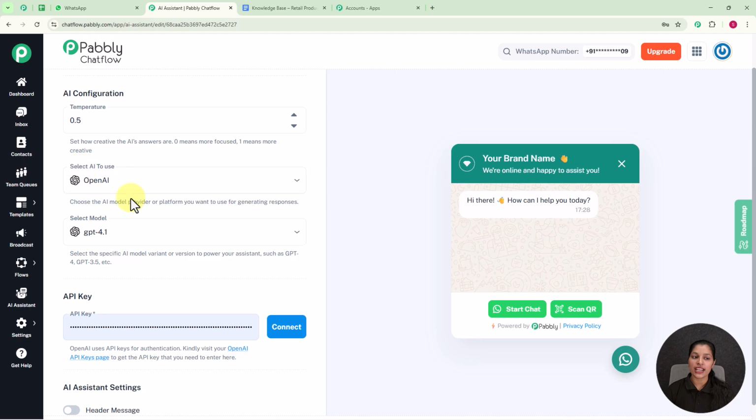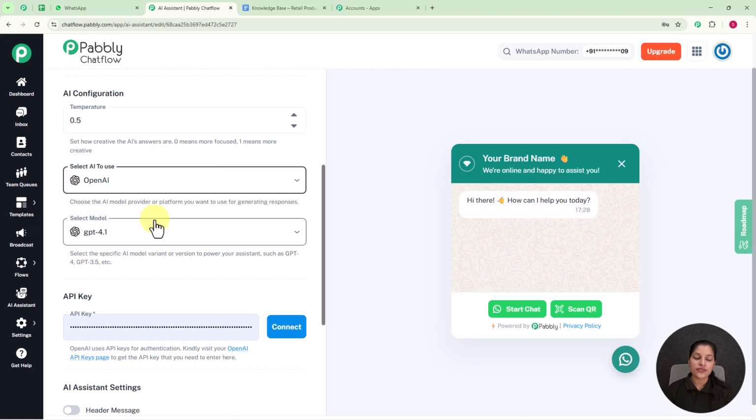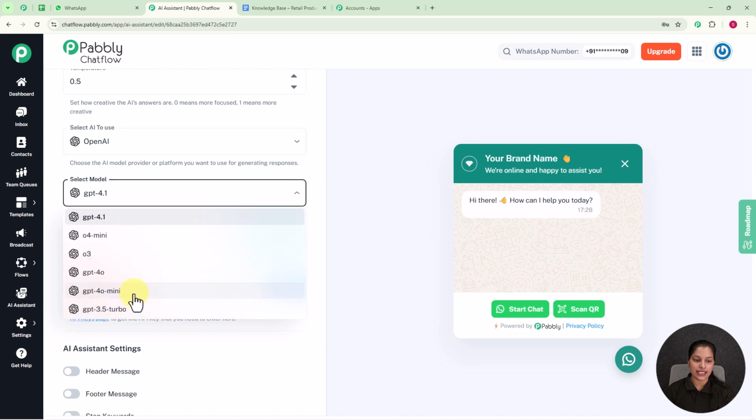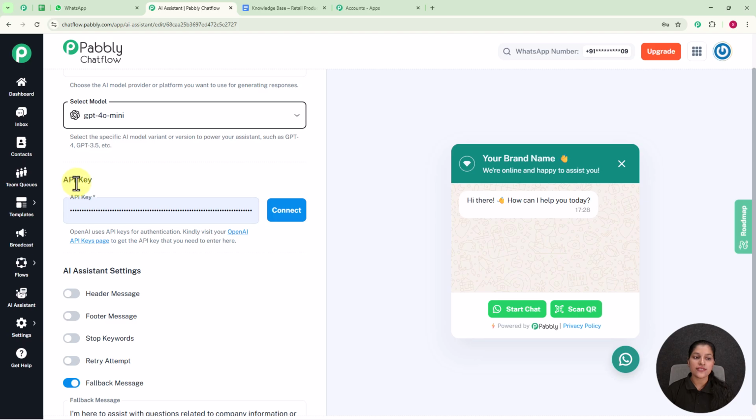And next we are getting the option for selecting the AI to use. So here I am going to select this, that is OpenAI, and afterwards we are getting the option for selecting the model. So I will be selecting the model, that is GPT-4o mini, and here I have selected the model also. And afterwards we are getting the option for entering the API key.